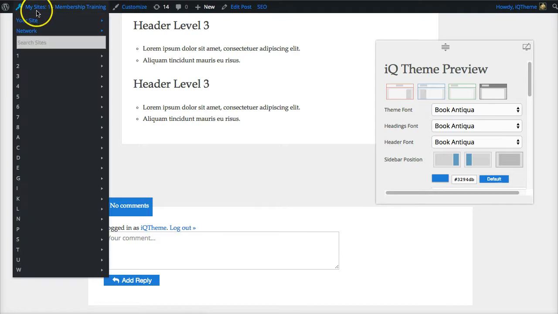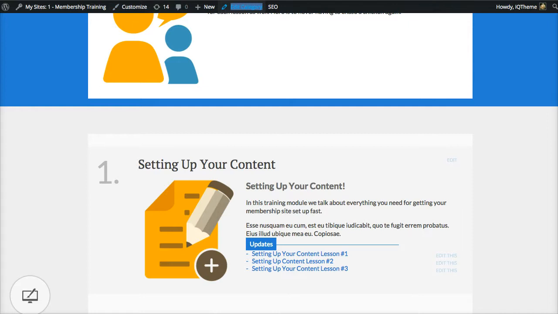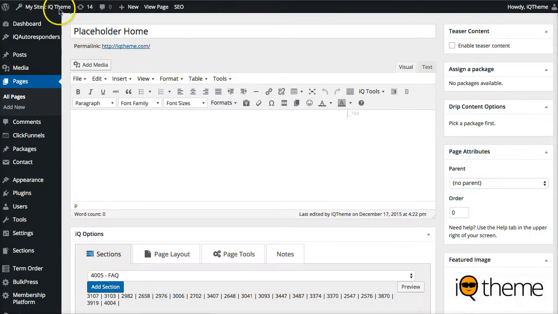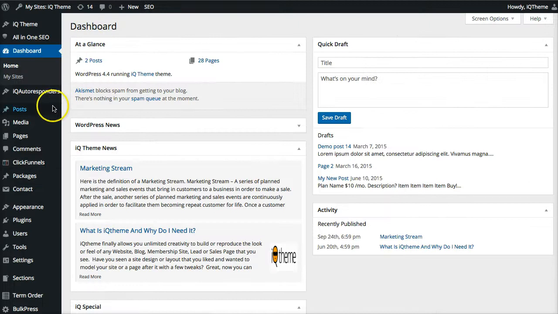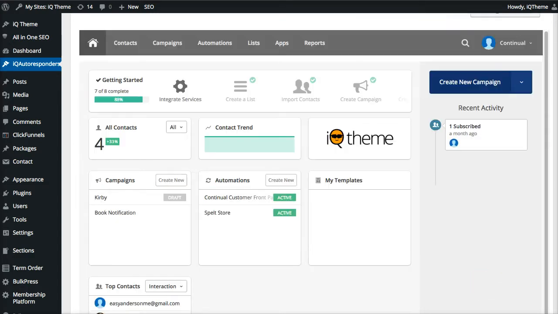And one more thing. Oh, and then a lot of you already have your own autoresponders, but we've got IQ autoresponders built into this thing. And if you've ever tried to integrate everything, it's a pain in the butt with your WordPress websites.